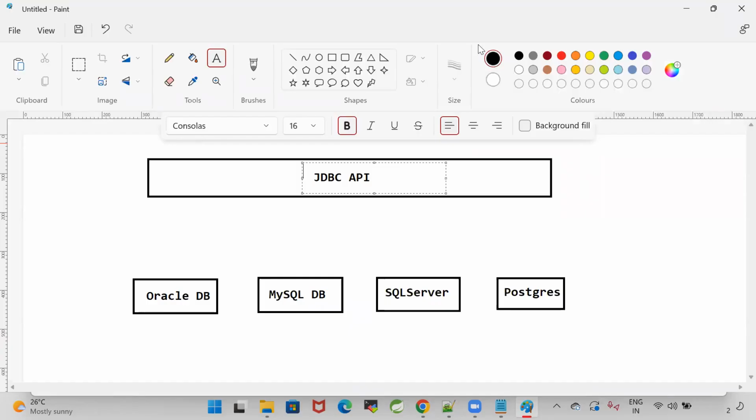Sun Microsystems applied their brain. Even if we write the logic to communicate with the database, we are not going to get any benefit, because our language is free. Nobody will pay money for Java. It is free software. If I write the logic to communicate with the Oracle database, MySQL, Postgres, MS SQL, I will not get any benefit. When I am not getting any benefit, why should I waste my time?